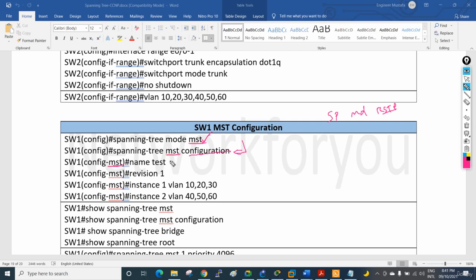When you write this one, we will have the MST prompt here. So we need to do 3 things. When we are configuring the MST, we need to define the name. This name will be the same in all switches wherever we are configuring. So I am giving the name as test. You can give any name, but whatever name you write here, you need to write the same name in all switches.